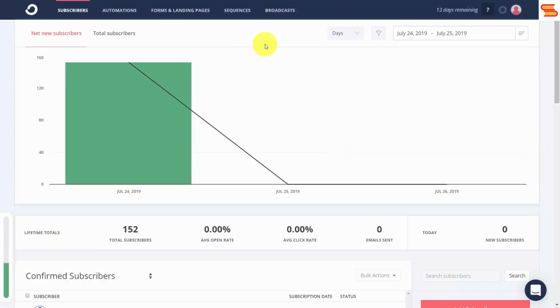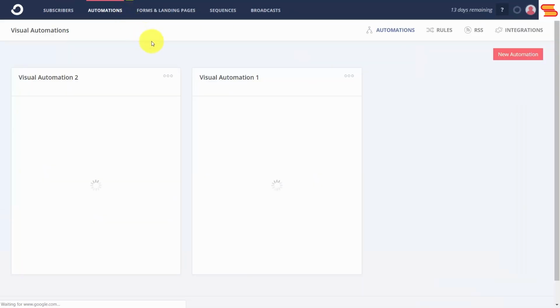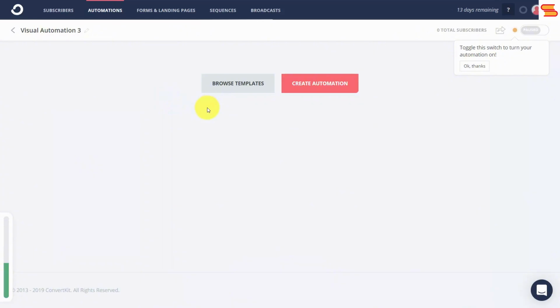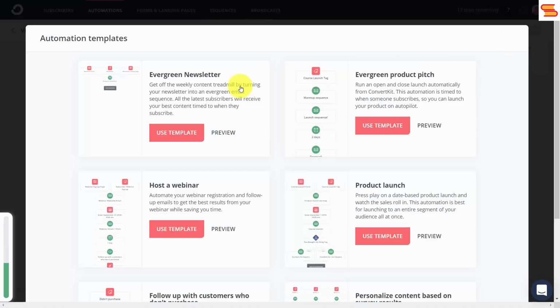Now in this video, we're going to look at automations. And what we're going to do is go to the Automations tab. And what you're going to see here is a button that says New Automation. Now we can look first at two directions. What we can do first is look at the templates. So we're going to click Browse Templates.